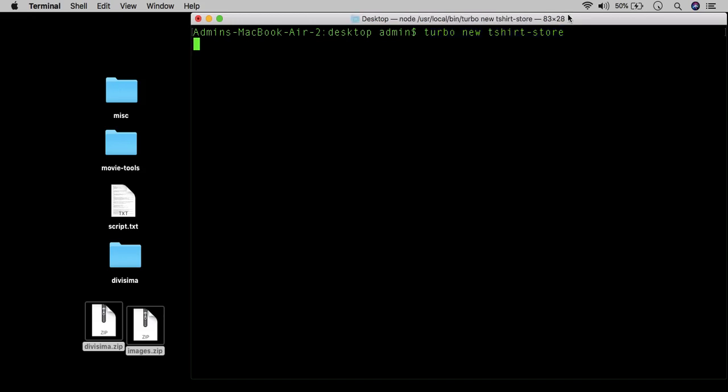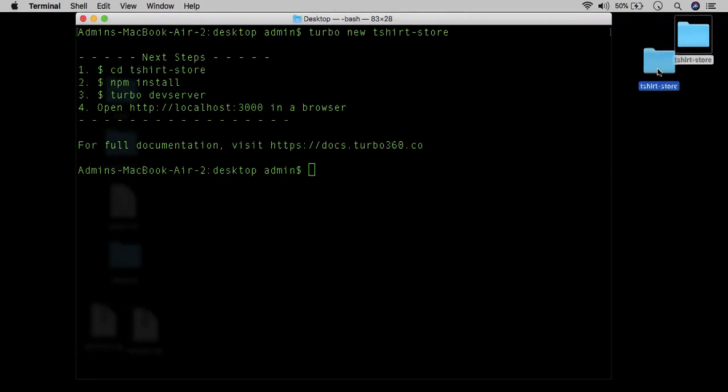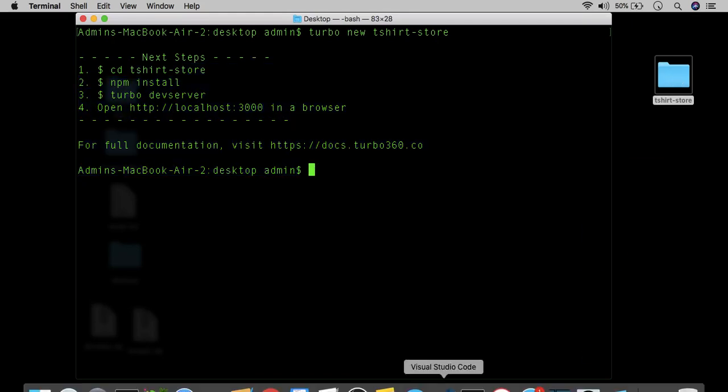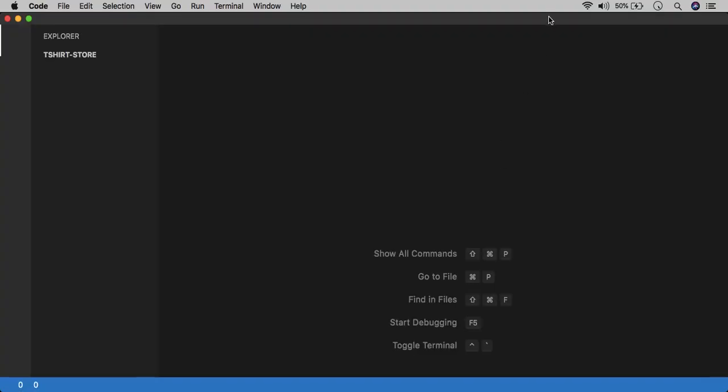So go ahead and run that, and it should create the new project right here. Don't worry about this. Let's open this up in Visual Studio Code or whatever text editor you use. Doesn't have to be VS Code.